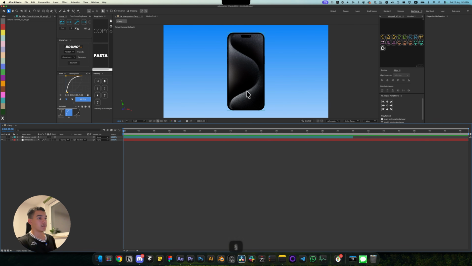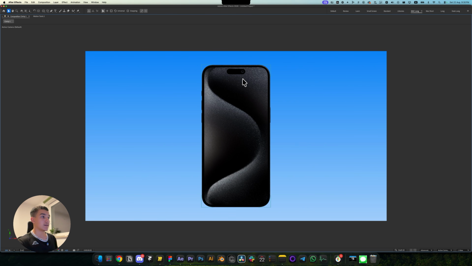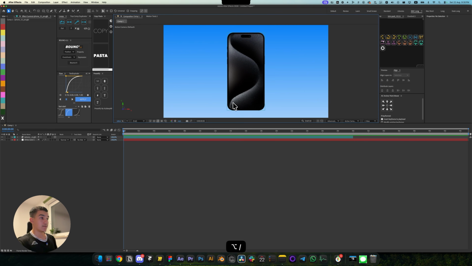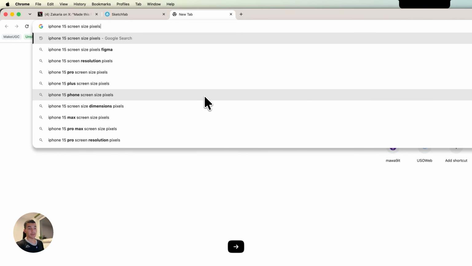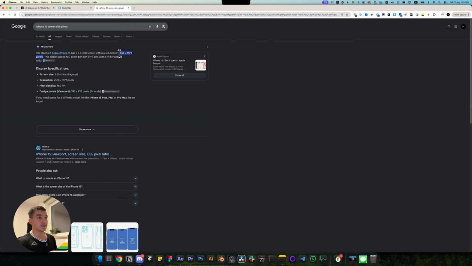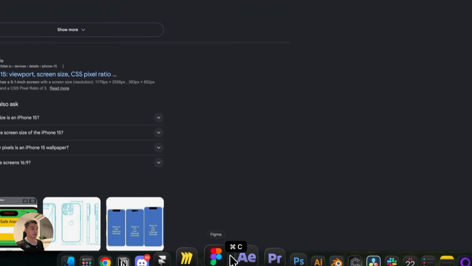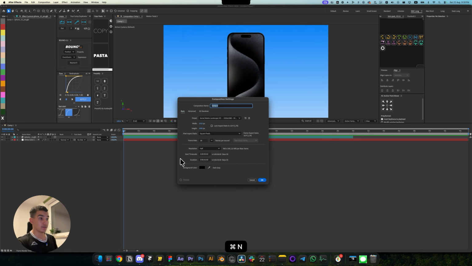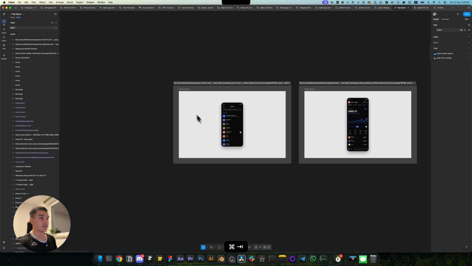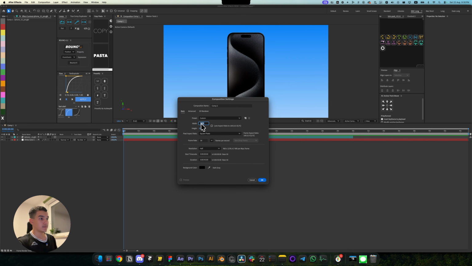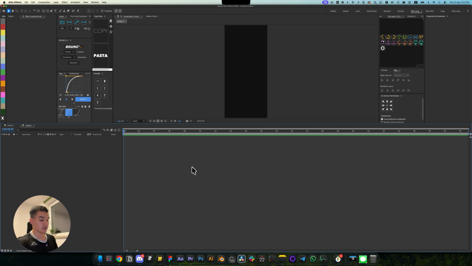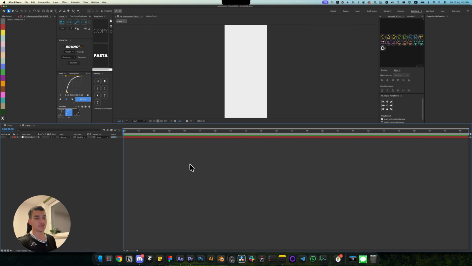Boom. Now we need to change the screen of the phone, so to make it customizable, the first thing we're gonna do, we're gonna go to our browser. We're gonna search for iPhone 15 screen size in pixels. As you see here, we're just gonna copy the height here. Then we're gonna hit Ctrl N from the keyboard to make a new comp. Let's change the height here, and we need the width. Place it here. Nice. Now here we're just gonna make a solid layer just so we can see.